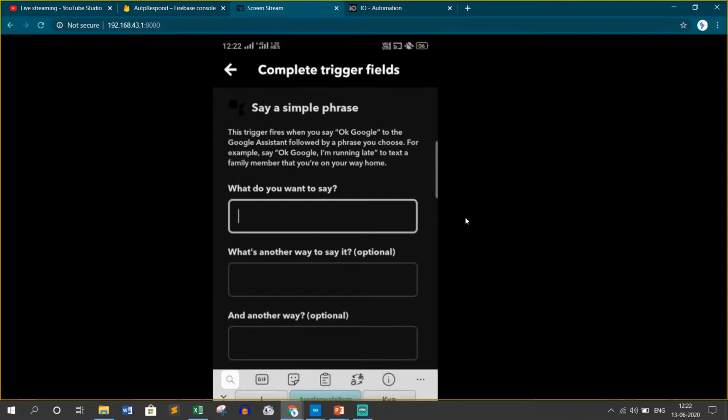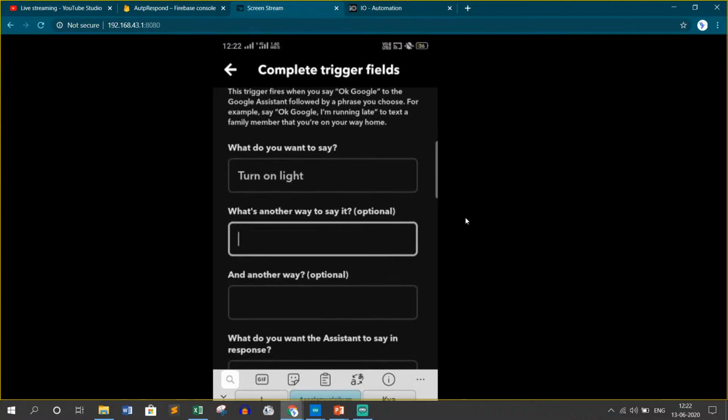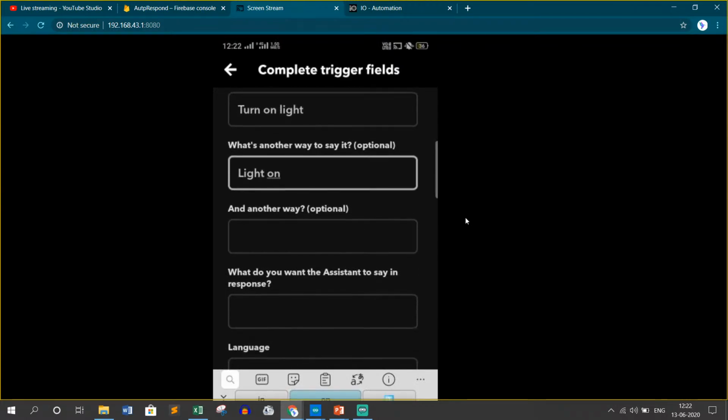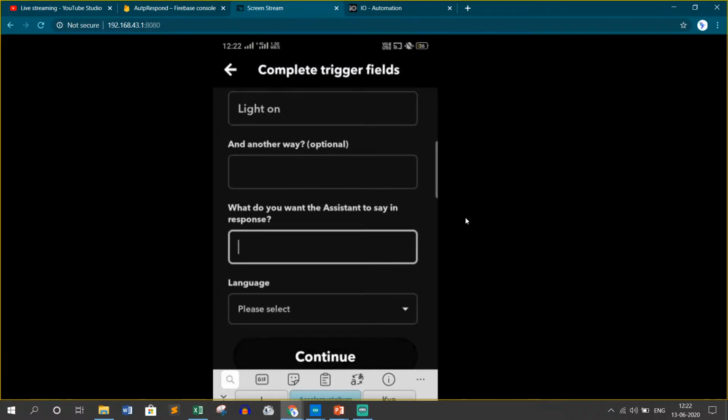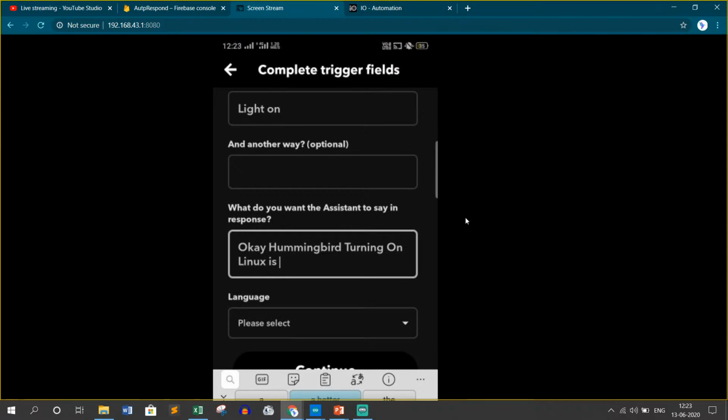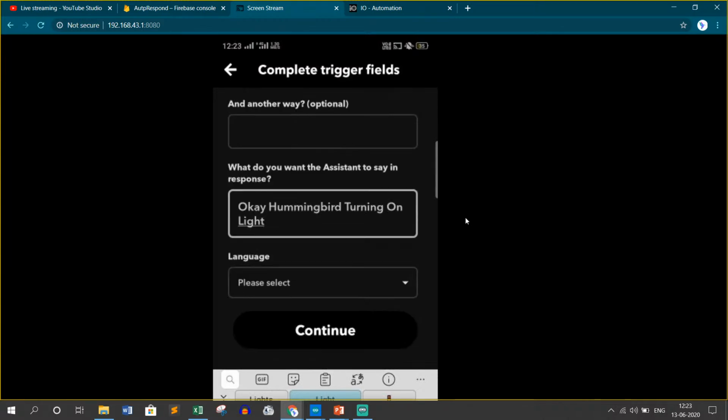It asks what do you want to say. I'll say turn on light. It again asks what's the other way to say it. Let me say light on, and there is also another option that is optional. And now you have what do you want the assistant to say in response. Okay, and then it asks you to select the language. I'm okay with English itself, I don't know others. Click on continue.